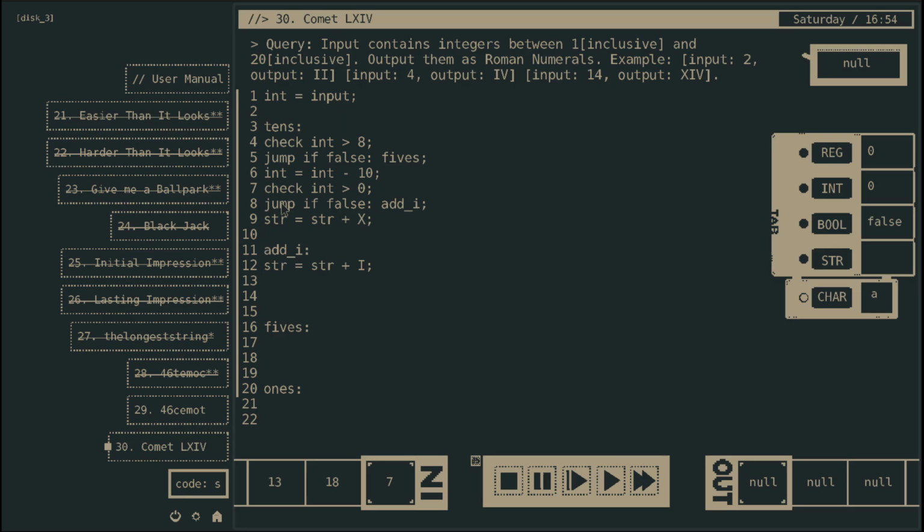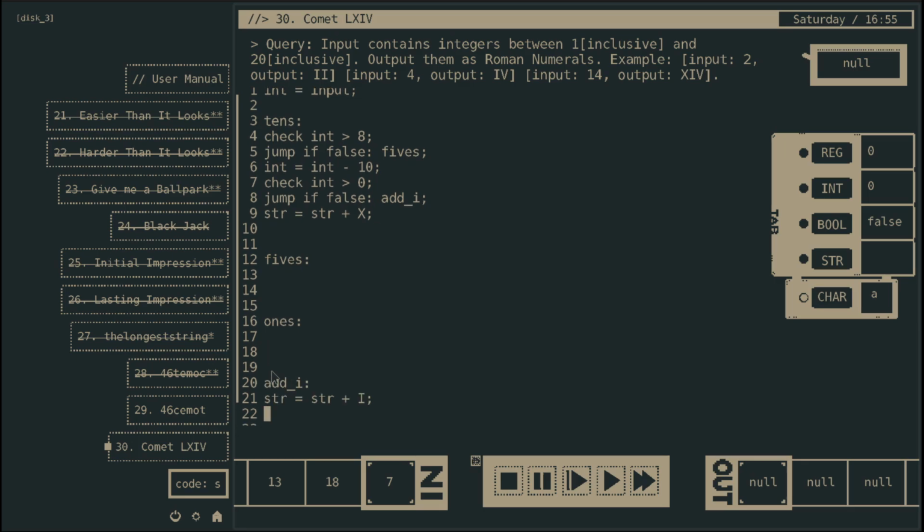Wait, but would that work here? Because I also need to use this for 5s. Because for 4, I don't need to use it for 1s. So let me actually move this back down. I think my initial intuition was right, that it's something that should go down here.